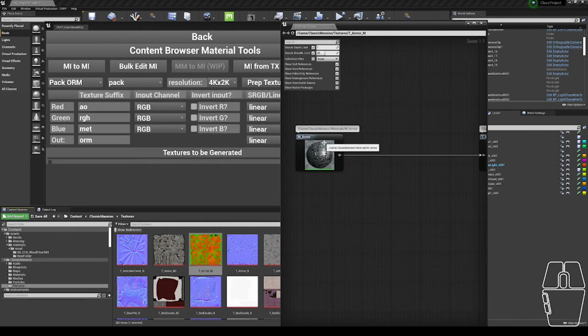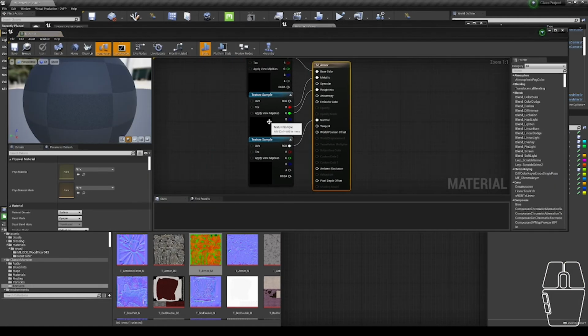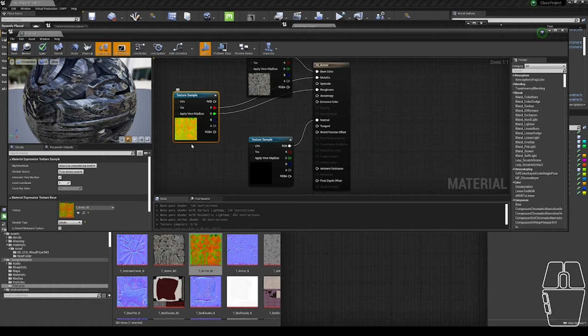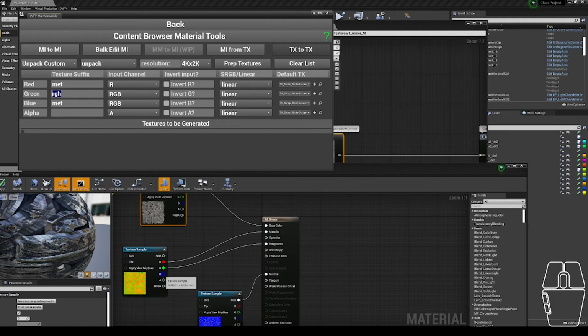And inside of here, I can see it's being used by this material. If I edit this material, and go to where that material is, breaking this material apart, I see that the red of this material is going to metallic. So red here is going to become MET, and I need the red channel. Green is going to roughness, so I need the green channel. And blue isn't going anywhere, so we're going to delete the suffix out of the end of it.